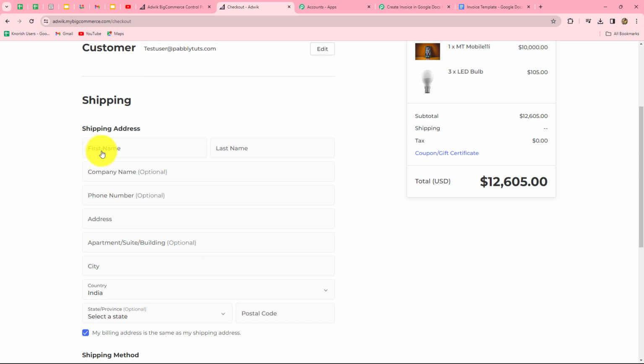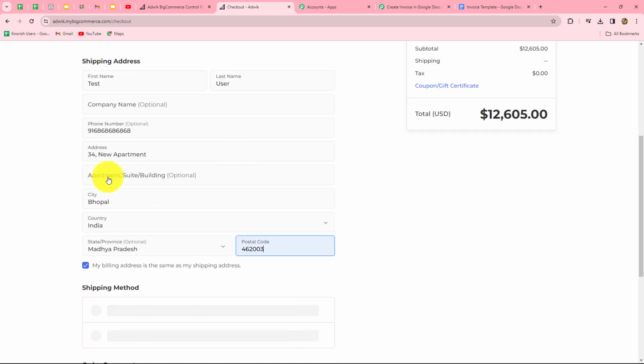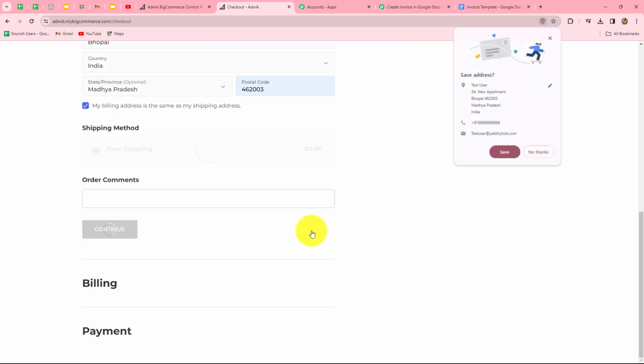Here I'm going to click on continue, and here I'm going to enter the details one by one of the same customer. Let's start with the first name. Let's say the name of the customer will be test, and the last name will be user. Here the company name is optional, so I'm just going to ignore this field for now. I will enter a random phone number, address. So I have added all the details: first name, last name, phone number and the address of the customer. And now I'm going to click on continue to place the order.